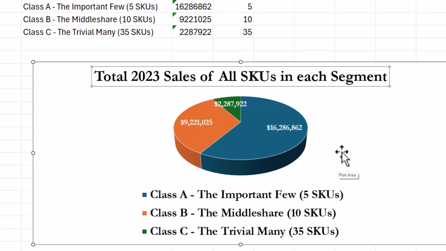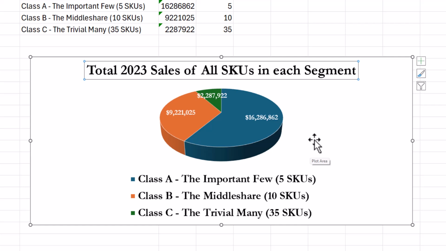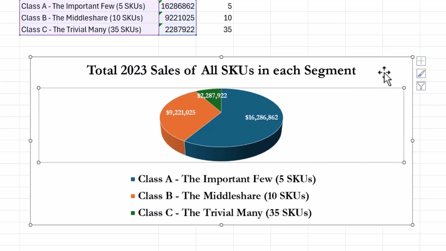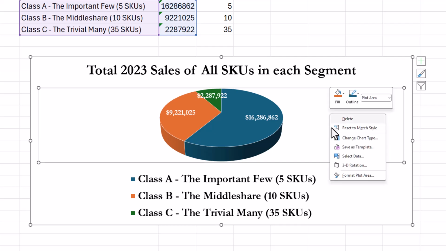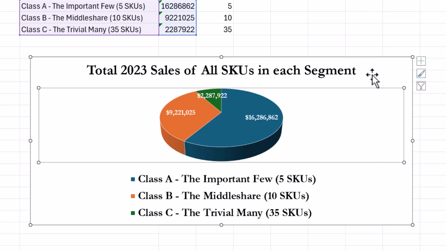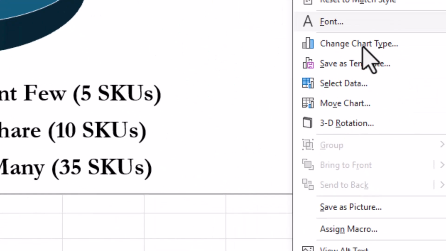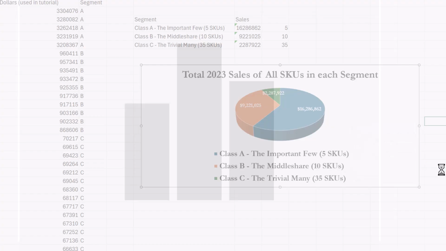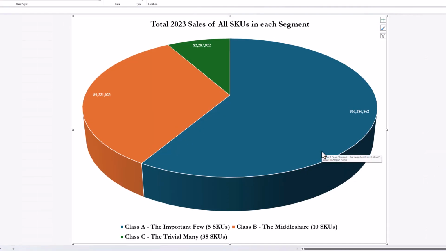I know I'm going to save it as a PDF in a bit, and the best way to do that is I want to move this chart. So I select the whole chart, I right click, move chart, and I want to put it in a brand new sheet. Okay, there we go. Now this is the chart as a whole. Now I can really start to resize things to make it look good.